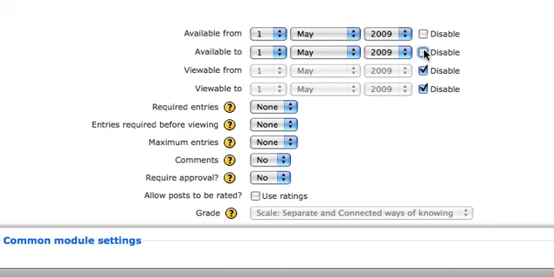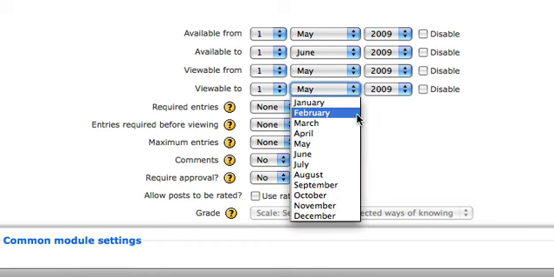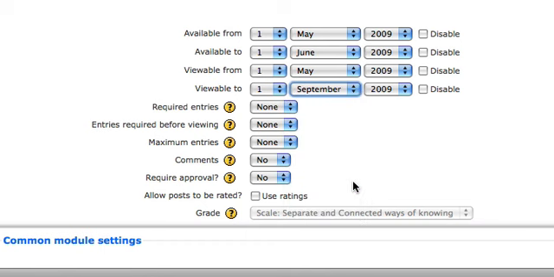The available from and to dates stipulate when students can make contributions to the database, while the viewable dates specify how long students can view entries for. For example, you could allow your students to make contributions for a month, but allow your students to view those already added for the rest of the semester.